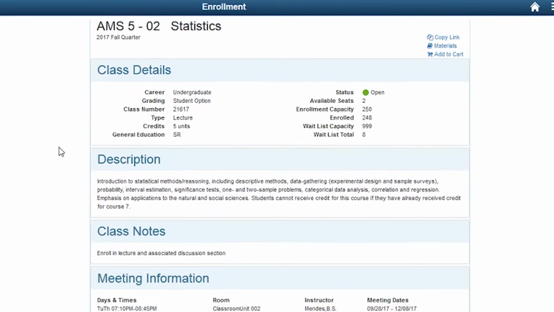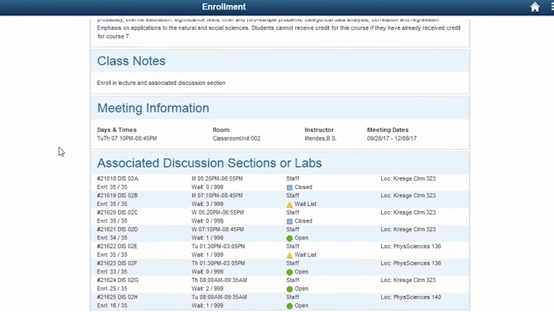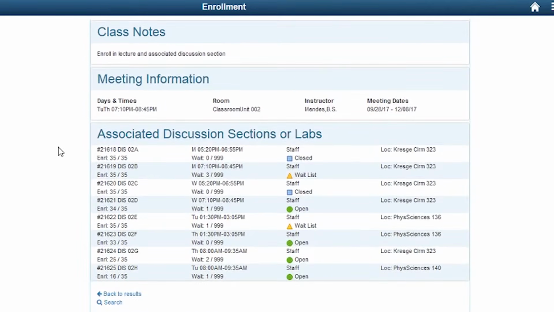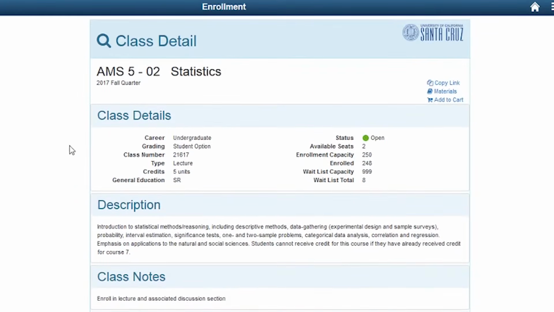Be sure to review the class details, description, enrollment requirements, and meeting information to make sure the class is appropriate for you. To add the class to your shopping cart, click on the Add to Cart button on the right-hand side of either the class search results or the class details page.